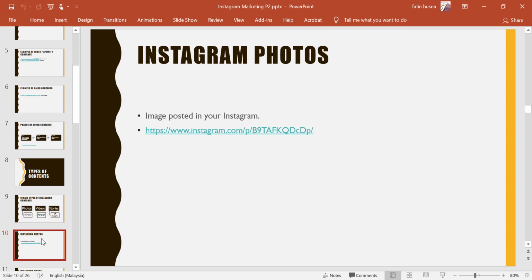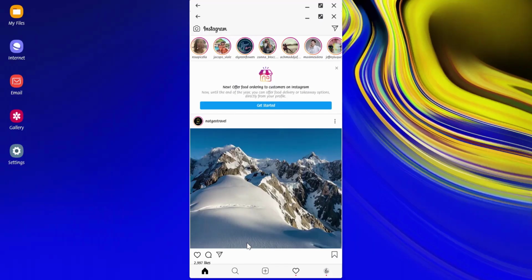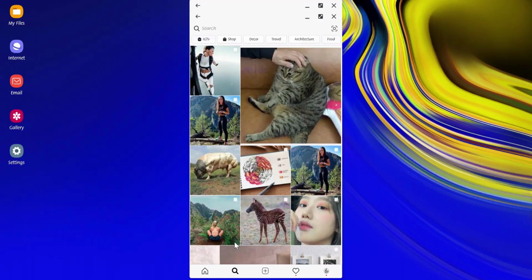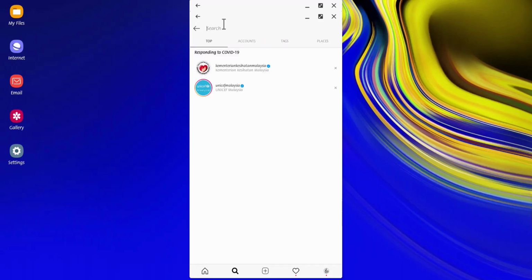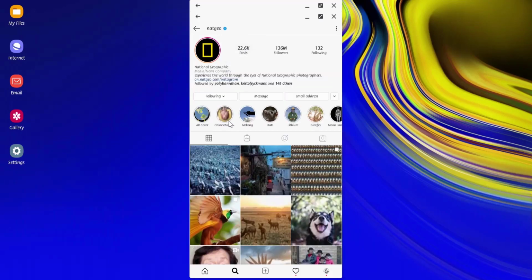Instagram photos, I already explained. When it comes to stories, you can put photos or videos, and they can be linkable, which means that when you click on the stories, you can get a link from someone. Let's try to find Net Geo, if they have stories.